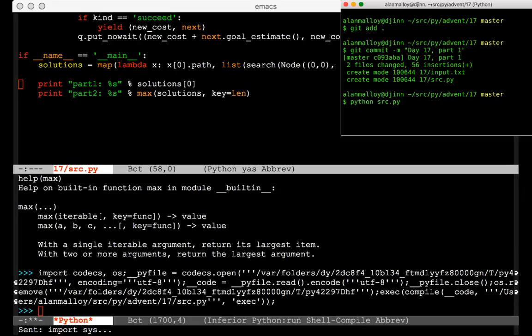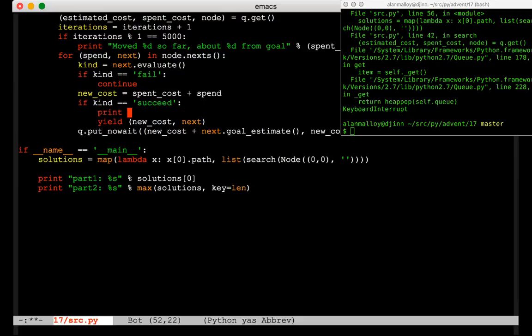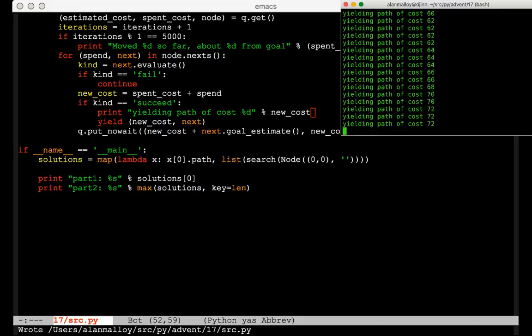You know what? Let's kill this right now so that we can get a little more introspection on how much progress it's making. And we'll just print yielding path of length %d. We'll call it cost, really. Cost mod. It's not mod, of course. New cost. Okay. So it's really starting to struggle now. But it certainly is finding these paths.